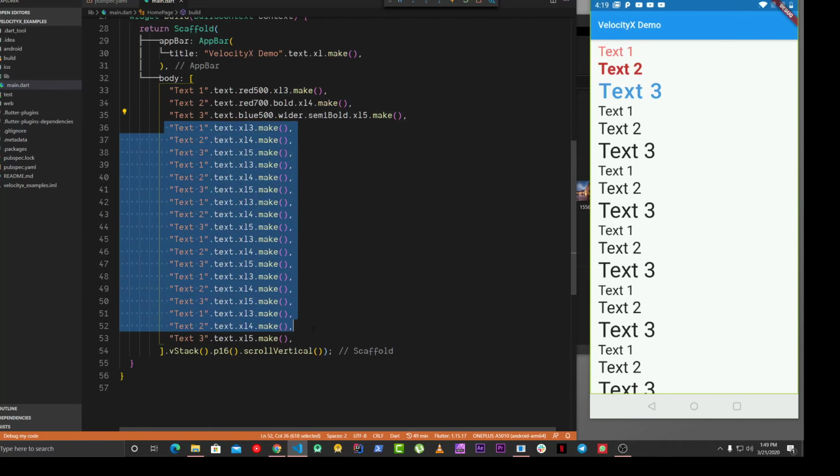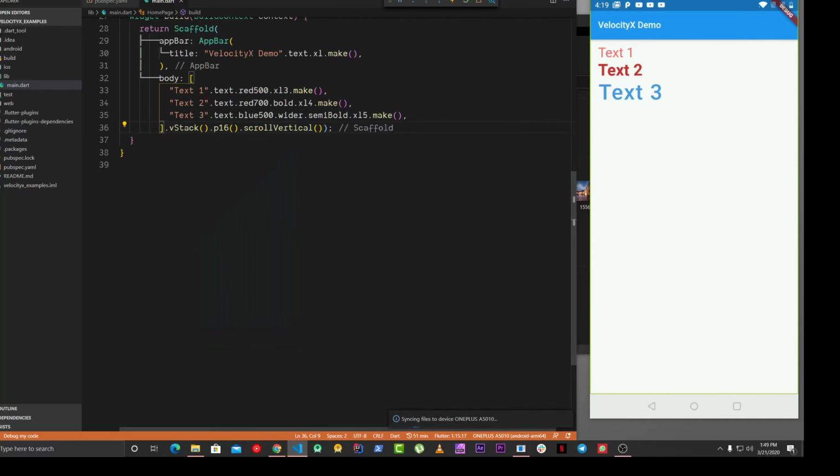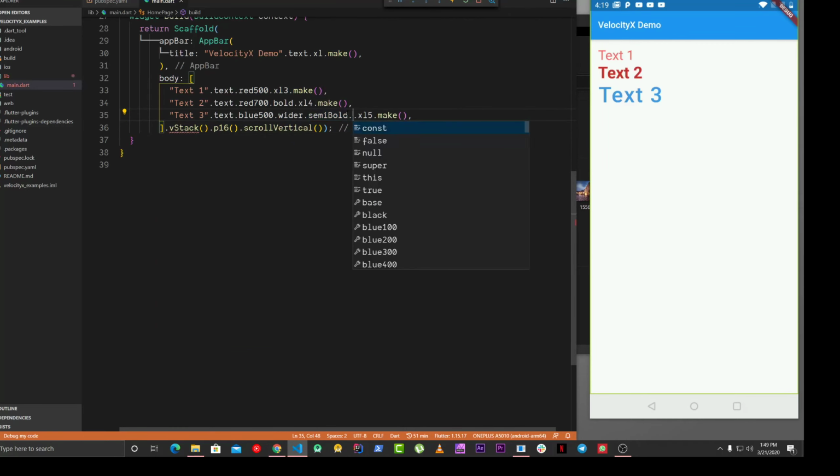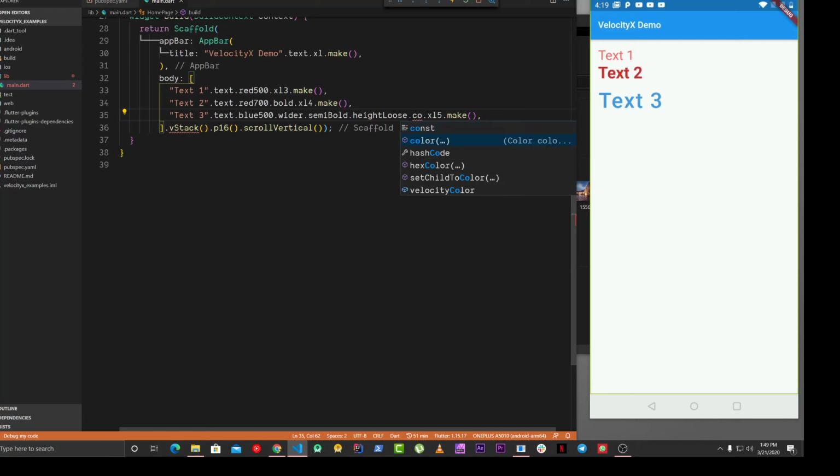Now let me just remove all the remaining ones, and now let's add more properties to this. Let's say I want its line height to be relaxed or loose. So I can say loose, and it will give some more line height to this. And all these properties are configurable. So if you want to set your own color, you can use dot color, and you can give the color property here. This is mostly what you do.